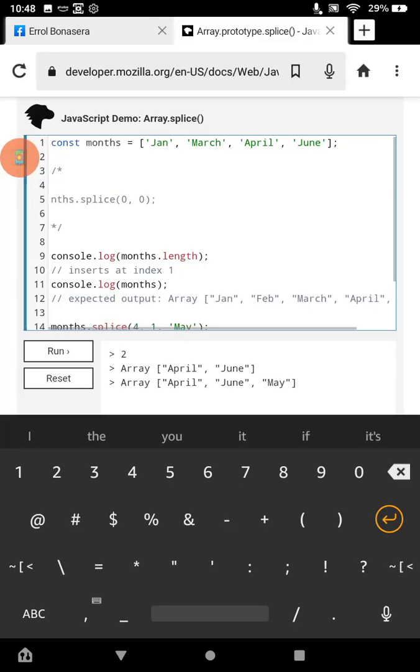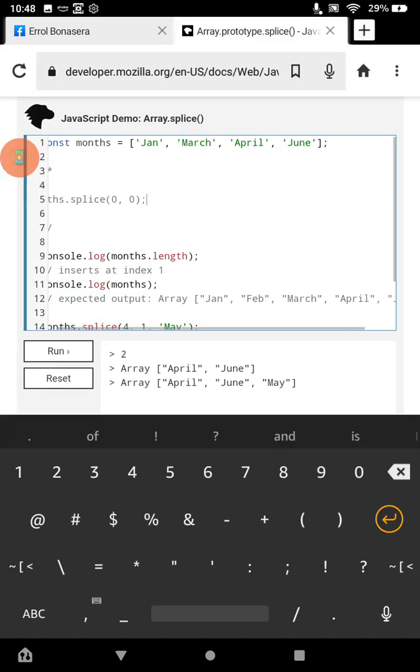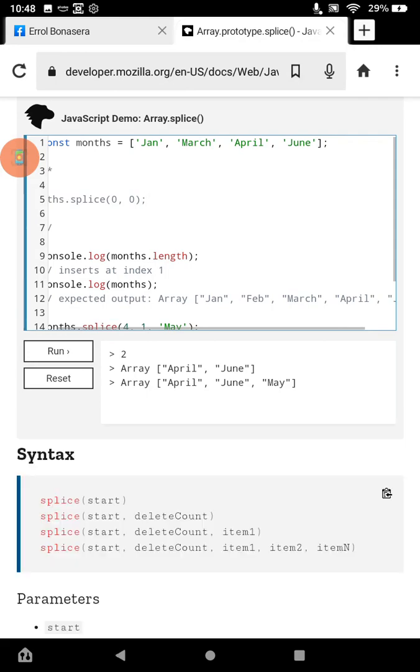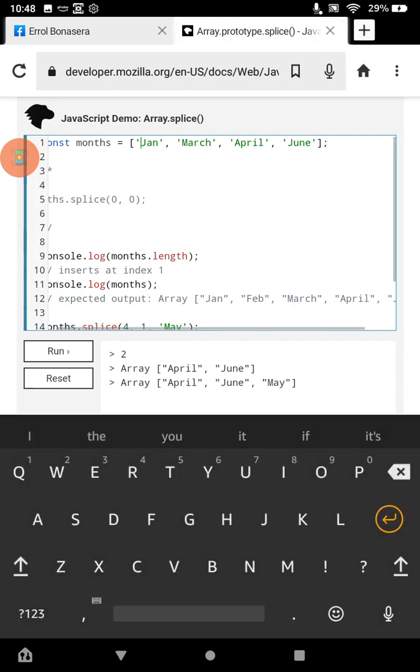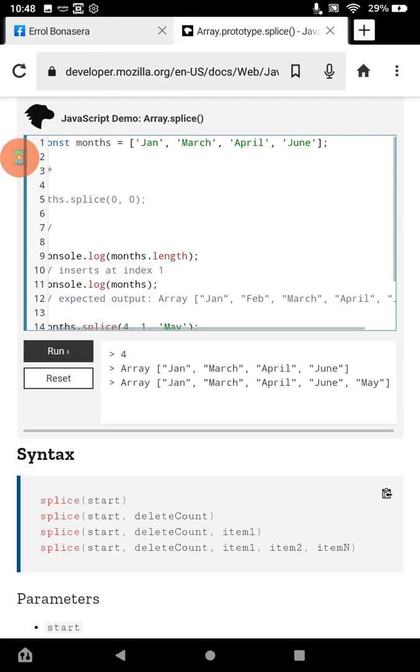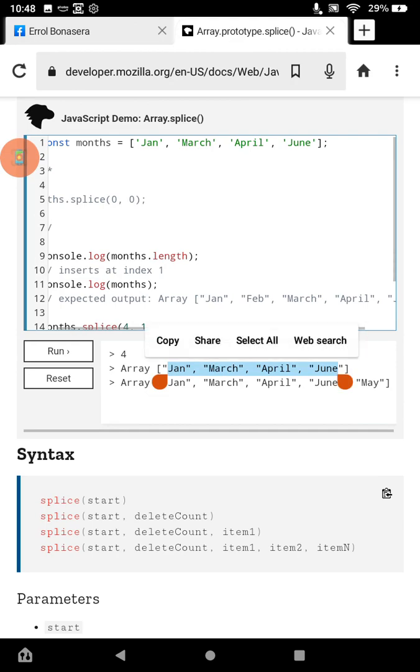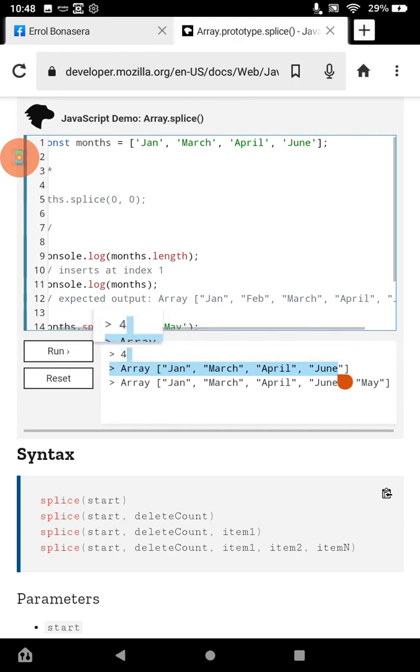to indicate the ending of this commented out code here. So the value 2 is not going to display. So it'll display January, March, April, and June. Okay, I'm not removing anything from the array. You see, it has a total of 4 here.